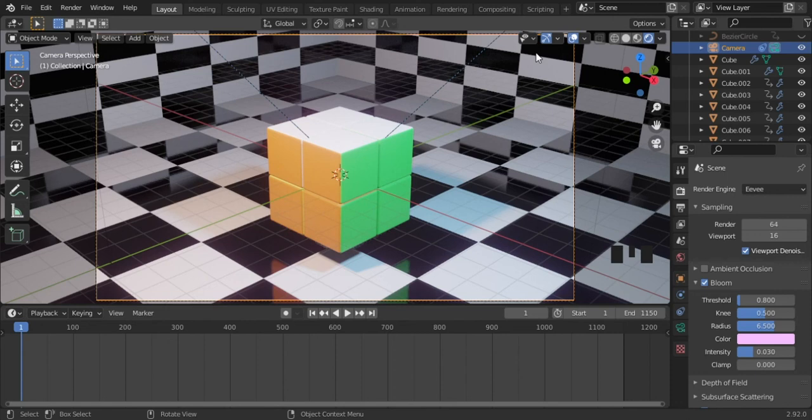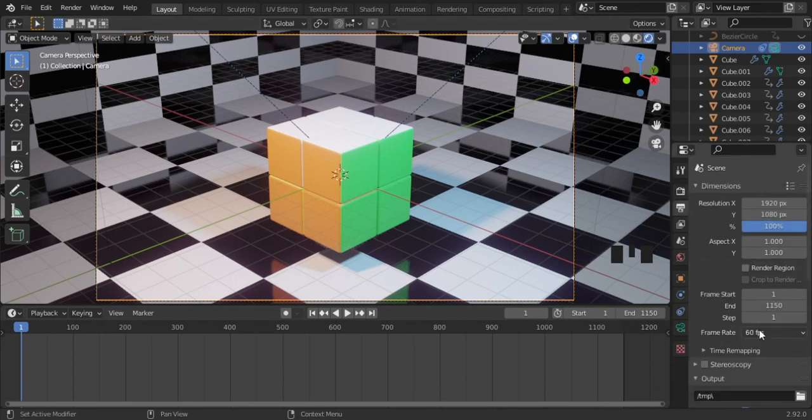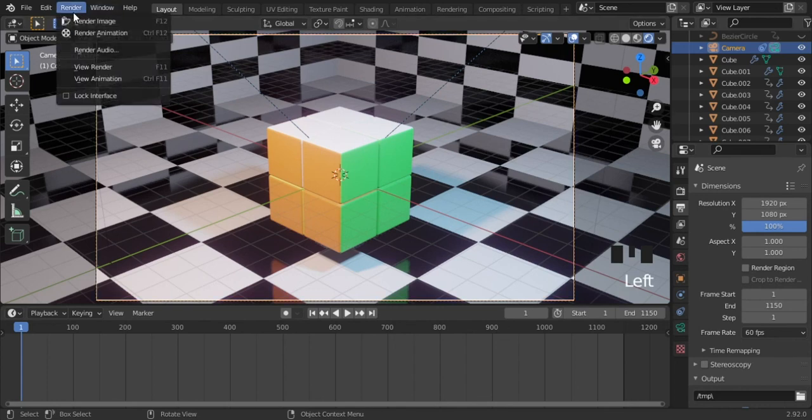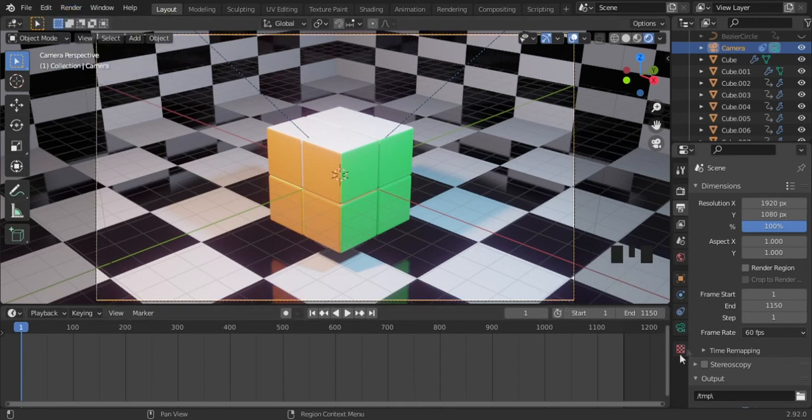Blender is so fun to do and good for beginners. So yeah, this animation is complete, and you can just change it to 60 fps. And if you want to see the rendered image, click render image, and if you want to render the animation, just render it from here, or the shortcut is Ctrl F12.